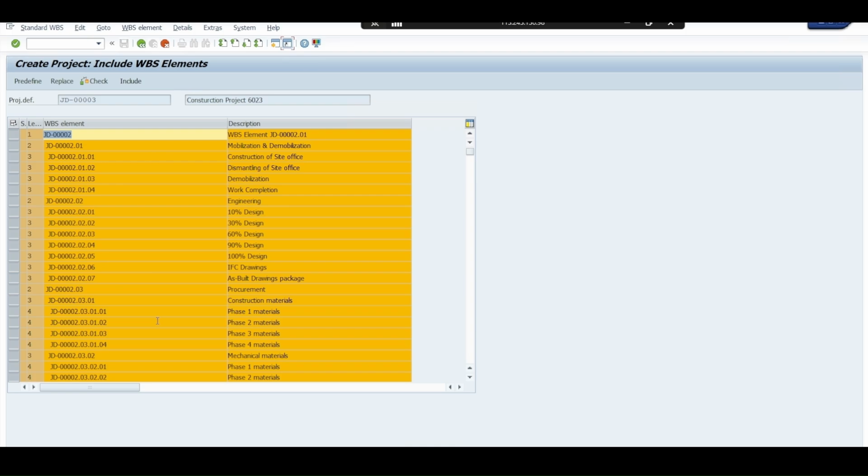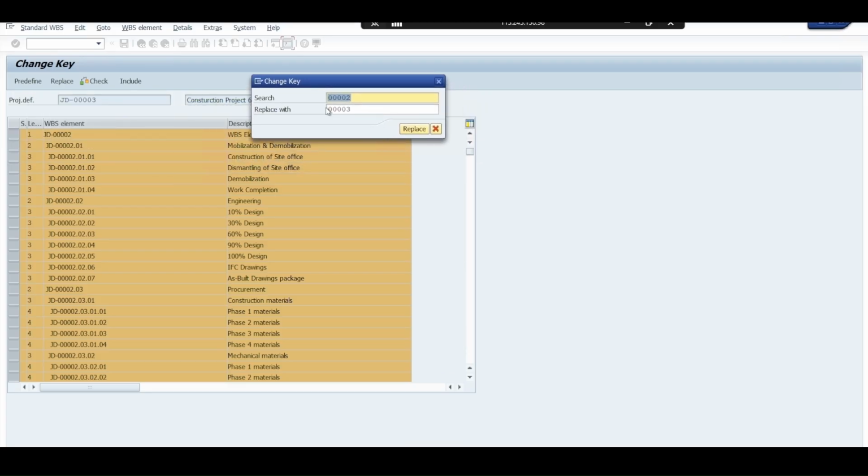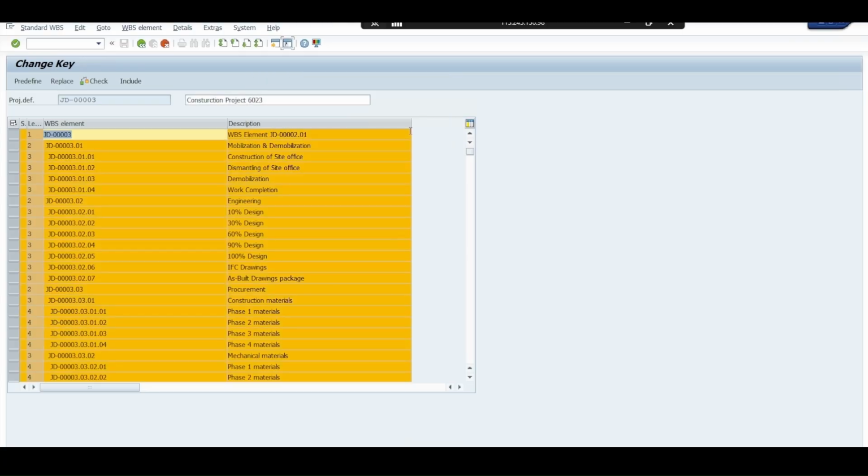Okay. So here I will select the command replace. My project number is 03. I'm copying from 02. I will say replace. So you can see now it has been replaced.